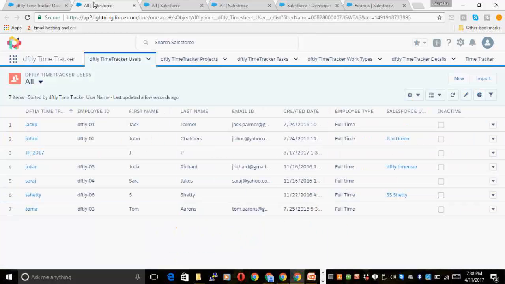These are all the users that you have on your time tracker app. If you look, some of these are Salesforce users, others are not. This is what I was telling you initially, that you can have either non-Salesforce users or Salesforce users using the same app. If you're a Salesforce user, then it shows your Salesforce user ID. If you're not, you don't have a Salesforce ID, right?